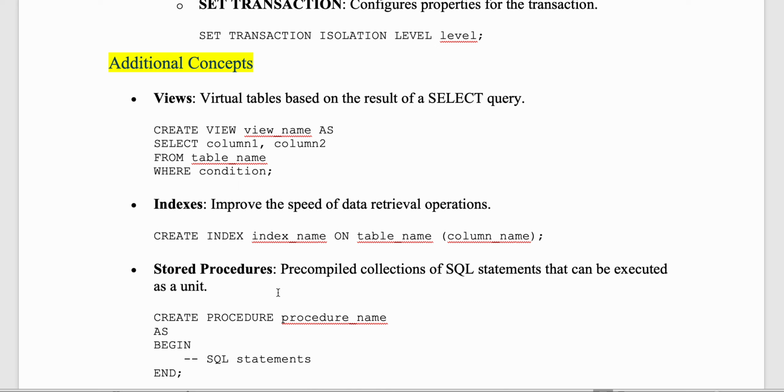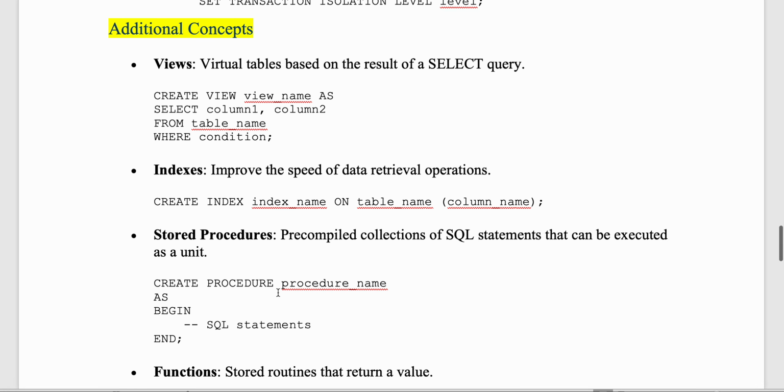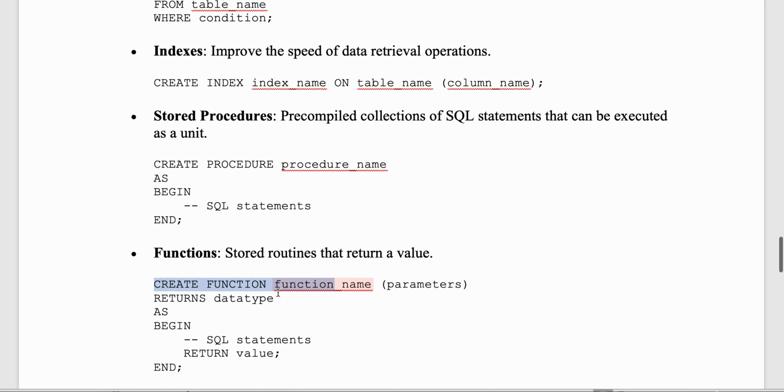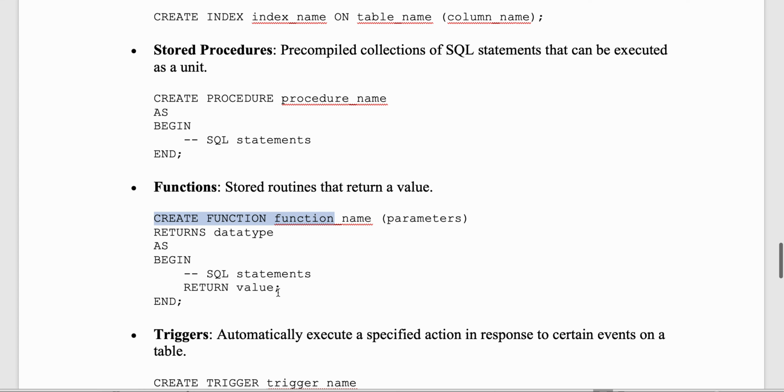A stored procedure is similar to a function, with a different language, where instead of writing all ten lines of code every time, we create a procedure with a name, and whenever required we call it. How will we create the procedure? We write CREATE PROCEDURE with the name, and it starts with BEGIN and ends with END, and between BEGIN and END we write the SQL statements. A function is also the same, but it has a return value.